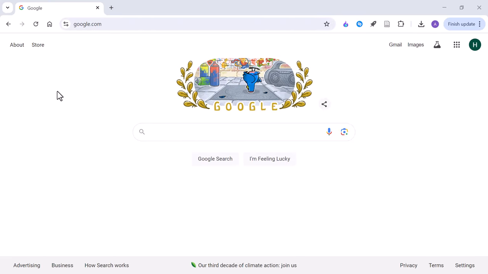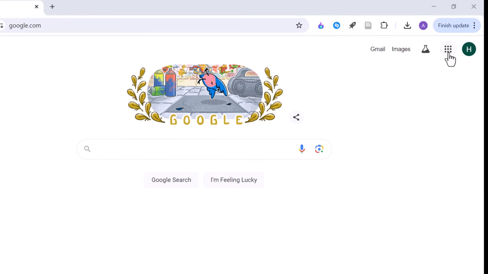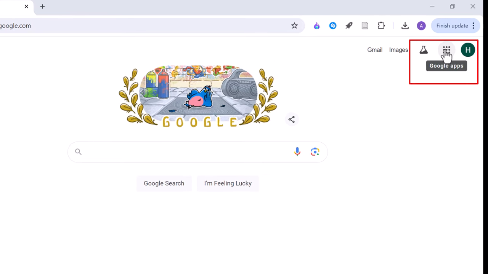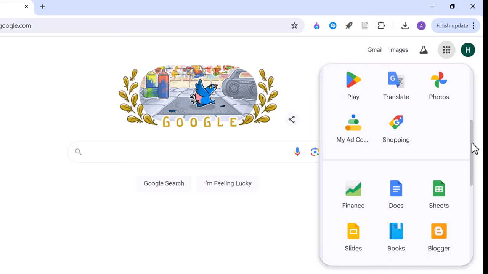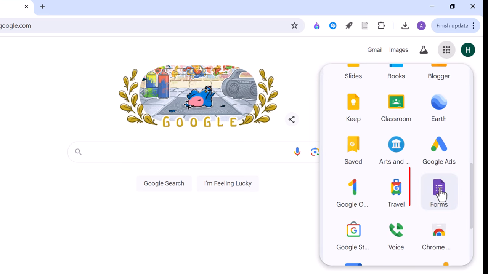So the first thing that you need to do is to sign into Gmail, and then come to google.com. Then at the top right corner, you'll find these dots. Click on these dots and scroll down. You'll find forms. Click on forms.